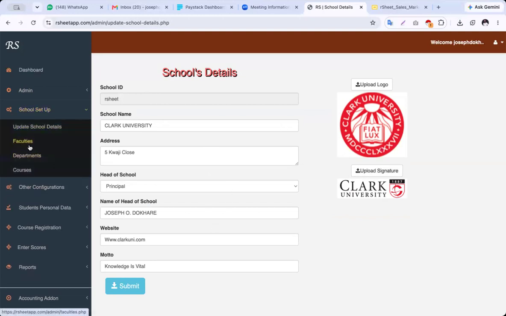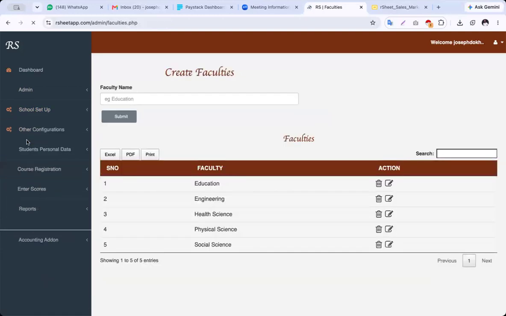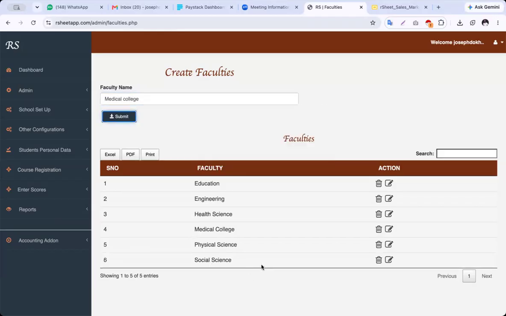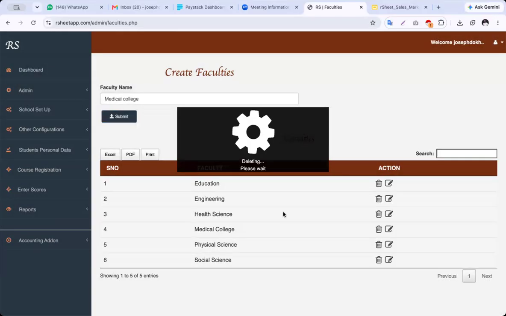Then you come here and create your faculties. That same day you are signing up, come here and register all your faculties. Very simple. Just type the name of the faculty here. Let's say you have a new faculty called medical college. Just type it and click create, right? And the college shows here. You can also delete a faculty if you want to.